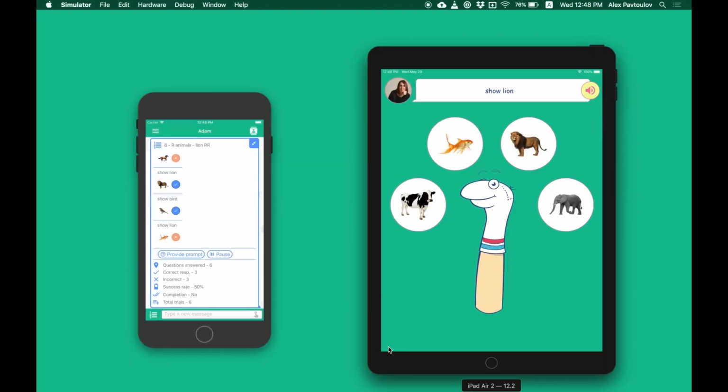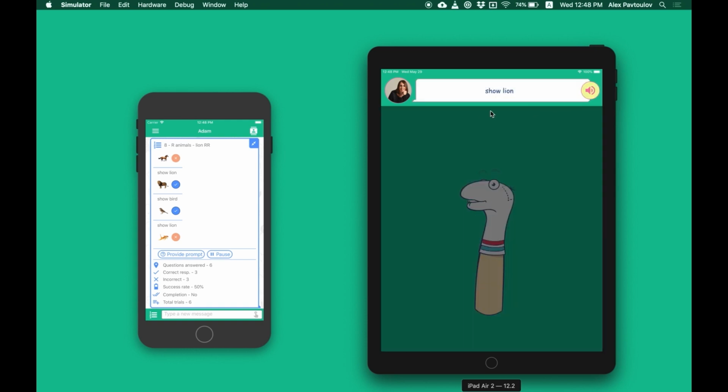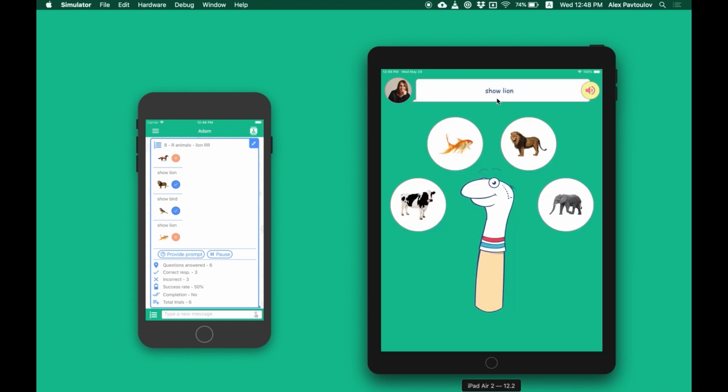Here, you can see the client's mobile app, which presents an exercise to the client in a playful manner. We have Socky in the middle that animates all the exercises and makes it an engaging experience for the client. Socky, for example, reads the task at hand, which is show lion in this case. We're practicing discrimination of animals.